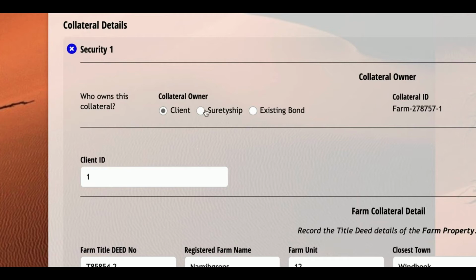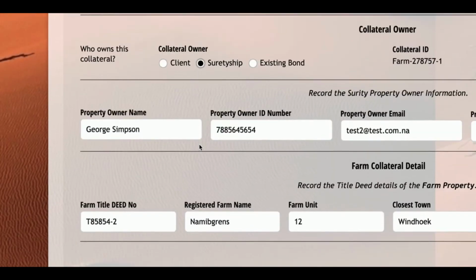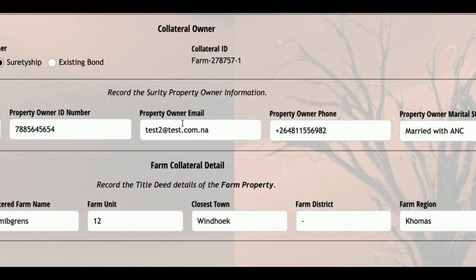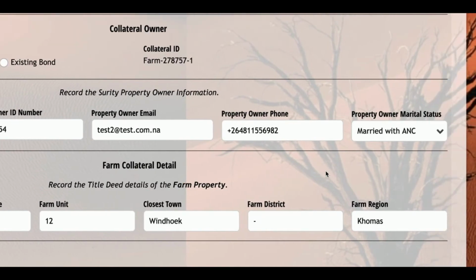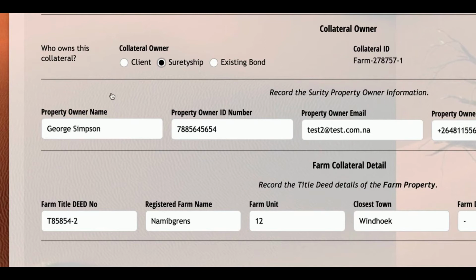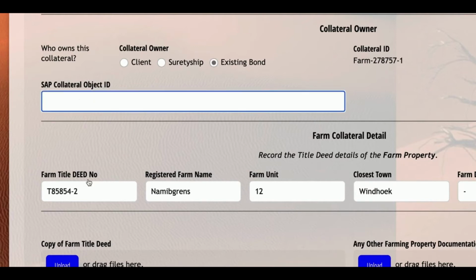Now if it is suretyship, you click the suretyship button, and what you will see is that the property owner details open up here, which you need to fill in, because this is ultimately your property owner. Now if this collateral is put up on an existing bond, then you select that, and all you need to do is, on SAP, you will have the collateral object ID. You just put it in here.